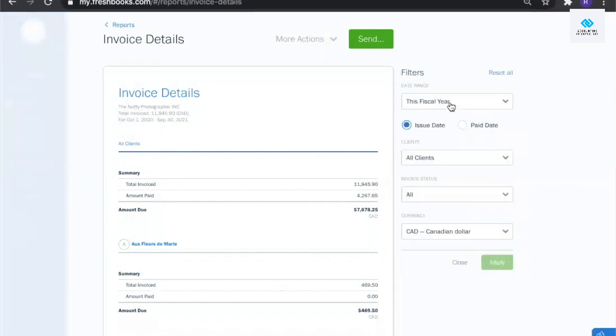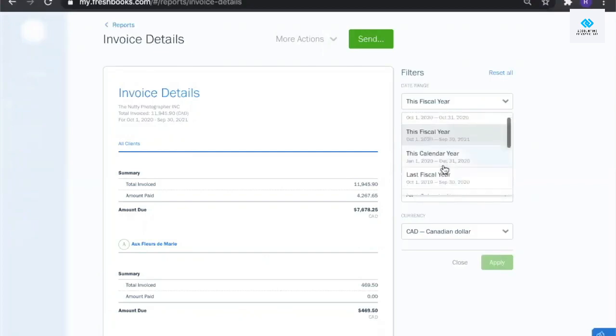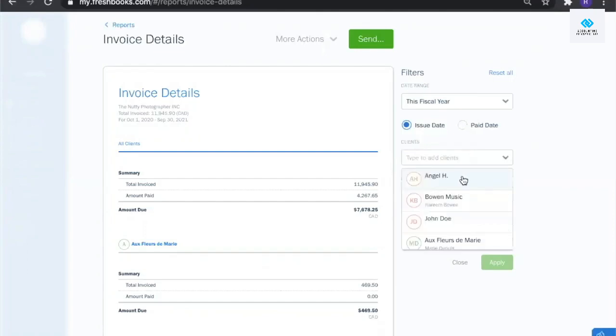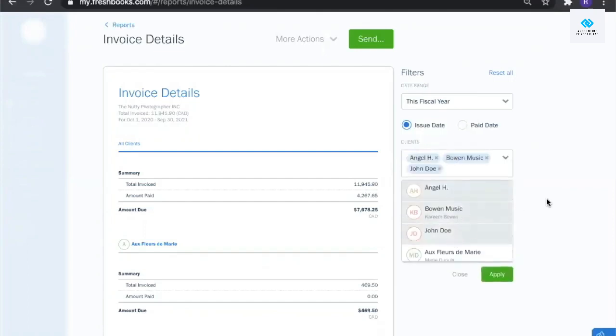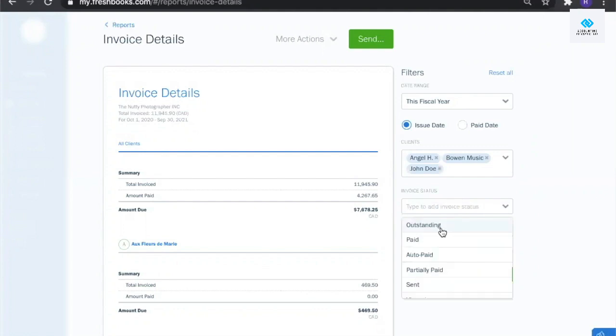And here's where you can see the improved advanced report settings that we have. Currently, it's set to my current fiscal year. I can select a calendar year as well as a custom date range if I need to. You can select multiple clients that you want to look at for the report, as well as multiple invoice statuses. So it makes it very easy to customize the report based on the information that you want to see.